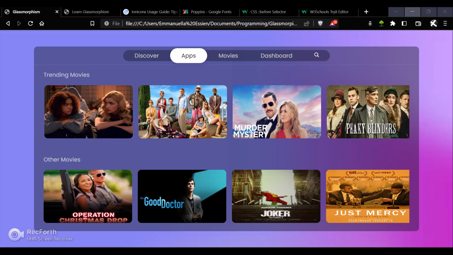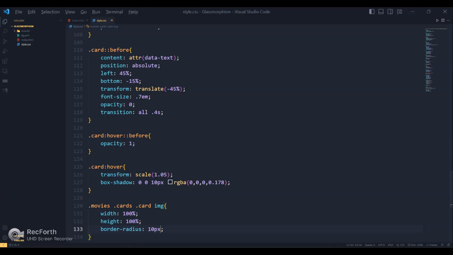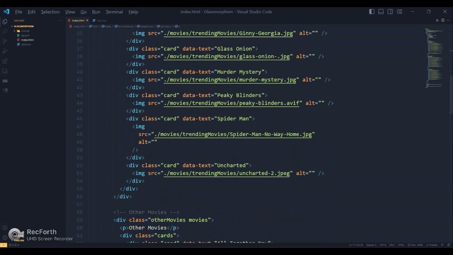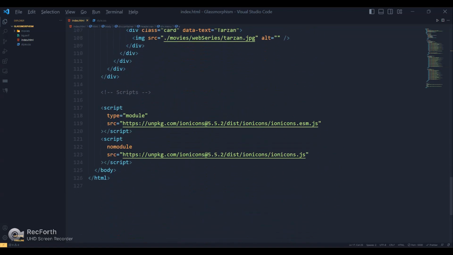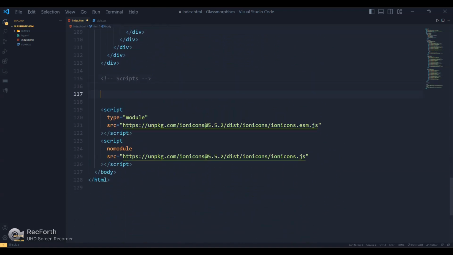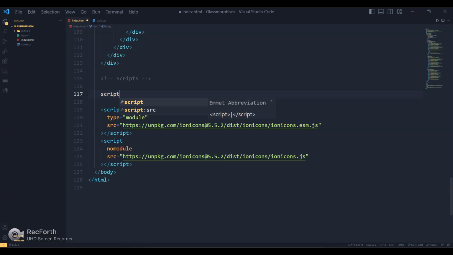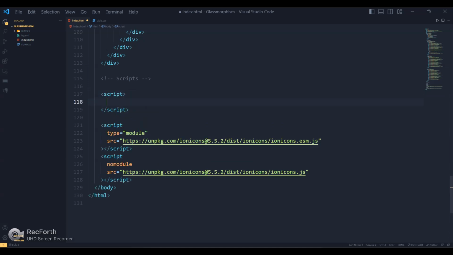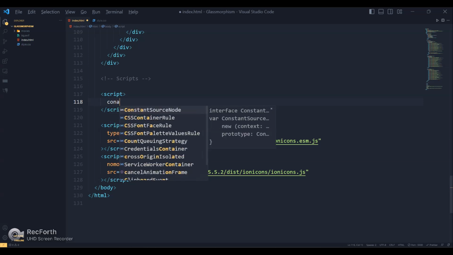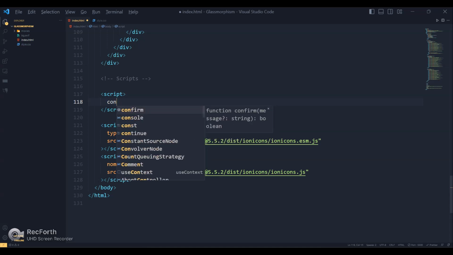Alright, so next thing, we're going to use JavaScript to make these clicks possible. So we're going to go back to our index, to our HTML file, go back to where we have our scripts, pardon me. I really have to be careful here, and I want you guys to understand it.